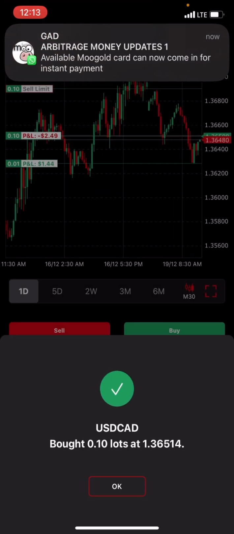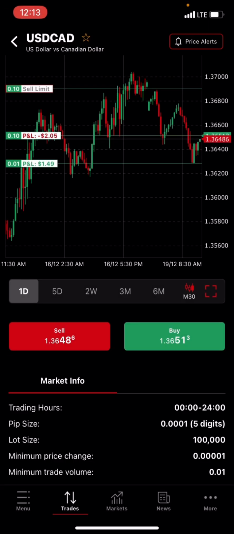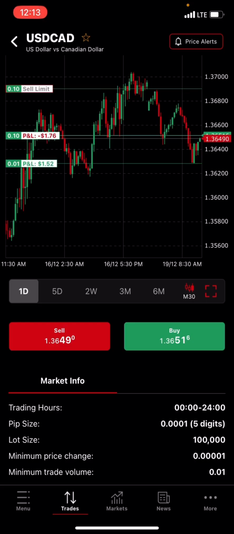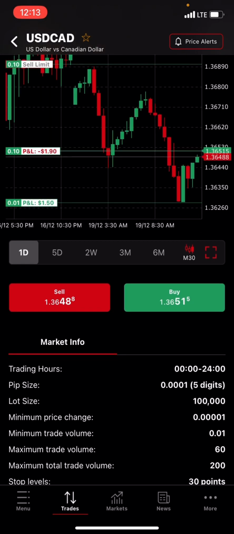When you click it, USD CAD bought 0.10 lot size at 1.35 something, right? You click OK. If you check, it's showing you now that you just bought this 0.10 here above in this place here, P and L, profit and loss, minus 1.90 or 83. You see that it's the same way it is on your MT4.